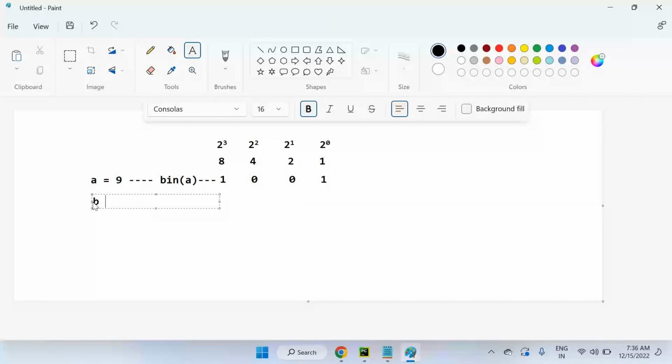Similarly, B equals 10. So here what is the binary of B? To calculate the binary of B, just think which numbers add up to 10, 8 plus 2. On those positions we can take ones and the remaining positions are going to be zeros. So this is a very simple calculation, but not required. The reason is that in Python there is a built-in binary function. Using that function directly, we can find the binary of any number.